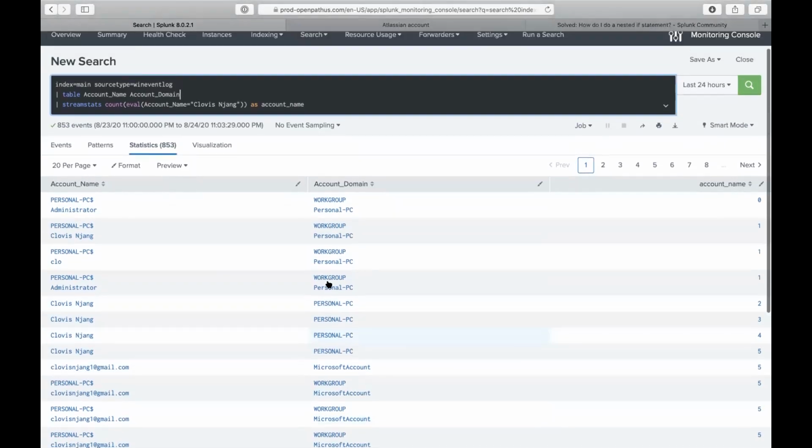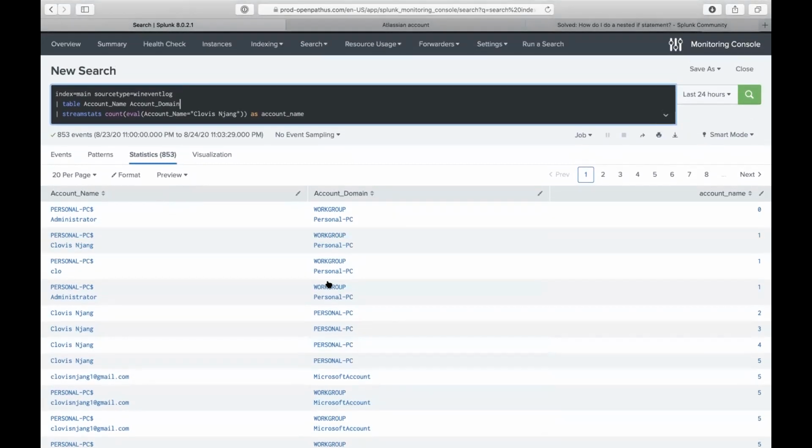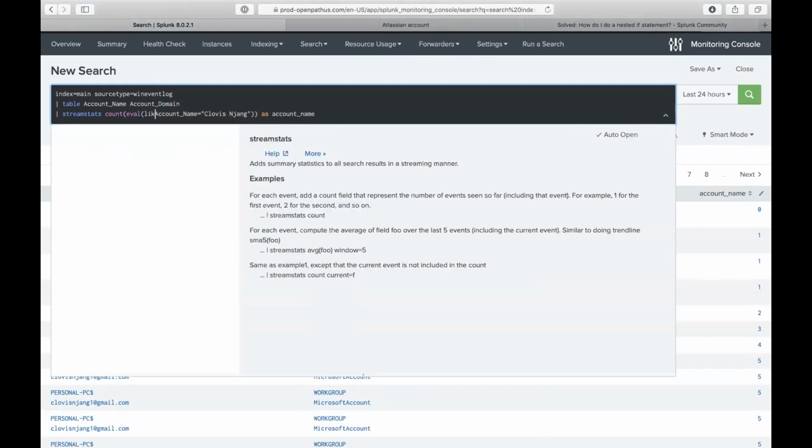So this is essentially how you can get the stream stats to work this way. And you can do a whole bunch of other variables as well. I think you can do a like as well here. So like, and then the like function basically says it needs to be something that's similar.